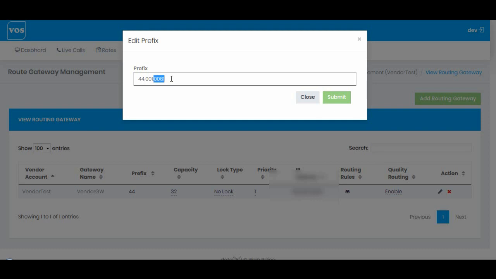Now let's take an example that you have entered this 0061 on the routing prefix and you don't have this prefix in your rates, then calls will fail. They won't be passed to this vendor account. Similarly, I assume that we have entered 0061 in rates, but we did not enter 0061 on the vendor prefix. Again, these calls will fail, okay.